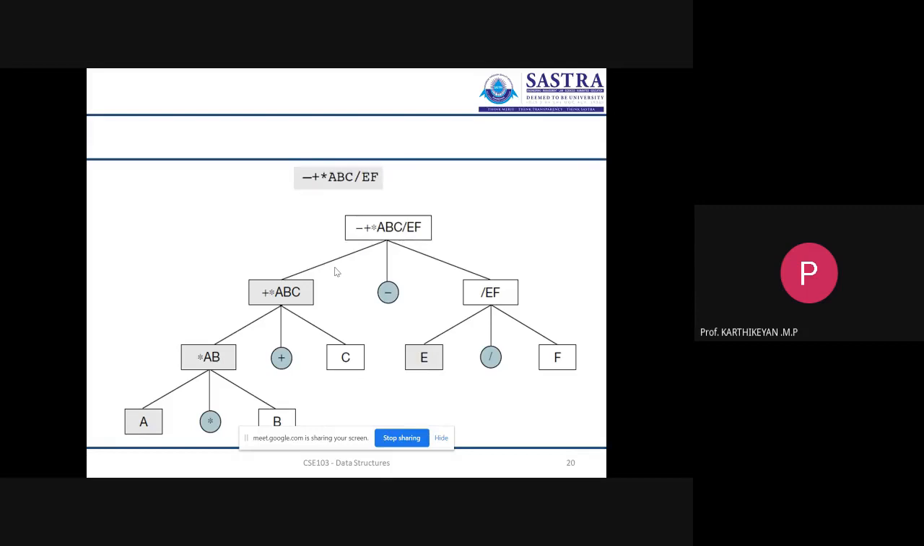So let us check it here. Let us take this expression: minus plus star a b c divided by e f. This is the given prefix expression. Our objective is to find the postfix notation from this expression. First we need to find one operator, and following the operator, two operands.